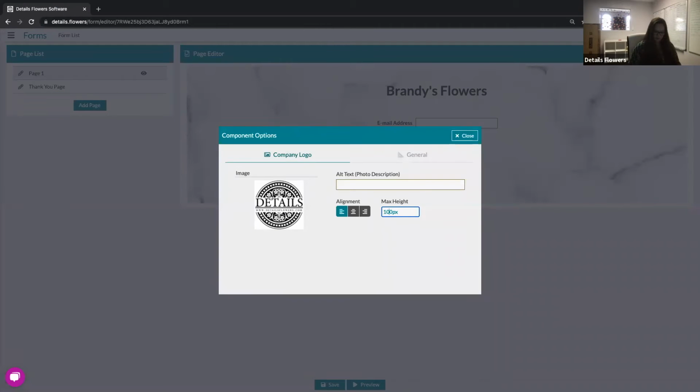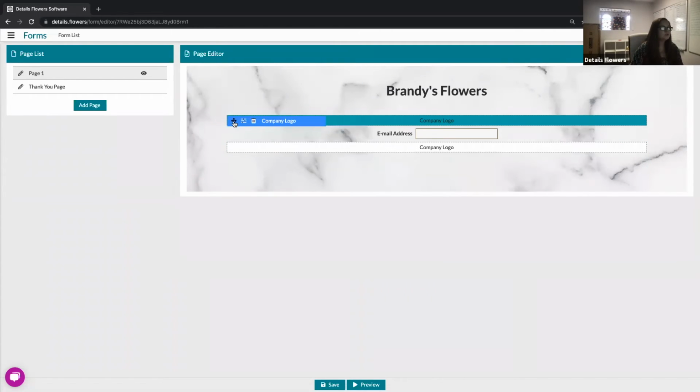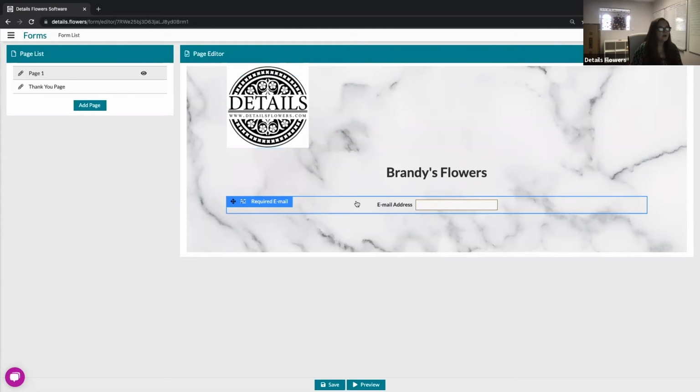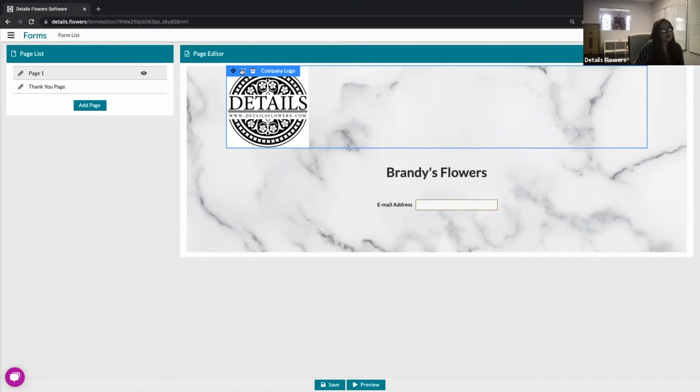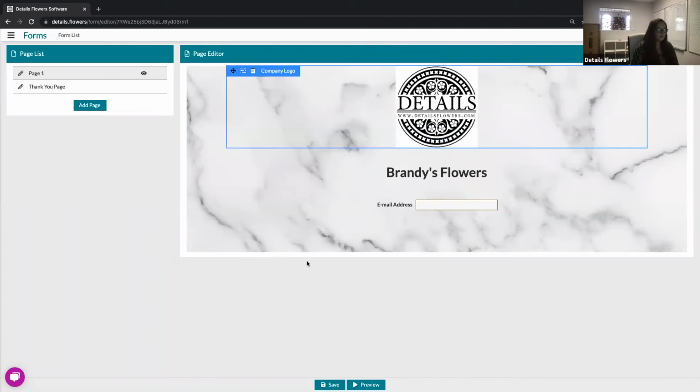Go ahead and just change this to maybe 250. All right, so then I can go ahead and drag and drop my different sections around. On the very left-hand side, I'm going to see those four arrows here. I'm going to click and hold to drag and reorder this. So now you can see I've got my logo there at the top. Maybe I don't like it on the left. I want to go ahead and align it to the center. I can do that as well.